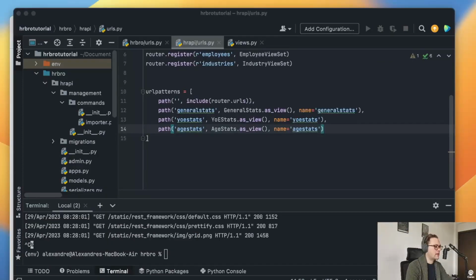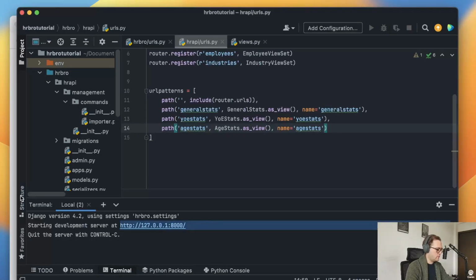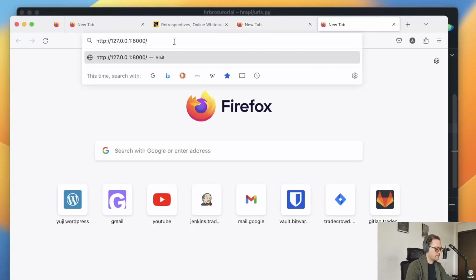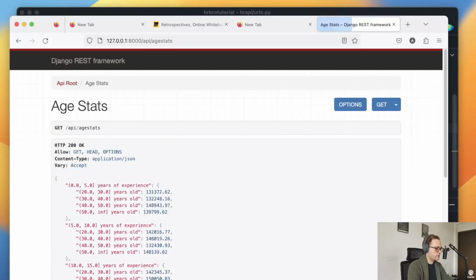And it's broad daylight because yesterday I actually had to go to sleep. So let's keep going. So we're talking about this age stat import. We are importing it in our URLs. And now we're going to just run the server and check out this endpoint. Age stats. Okay.